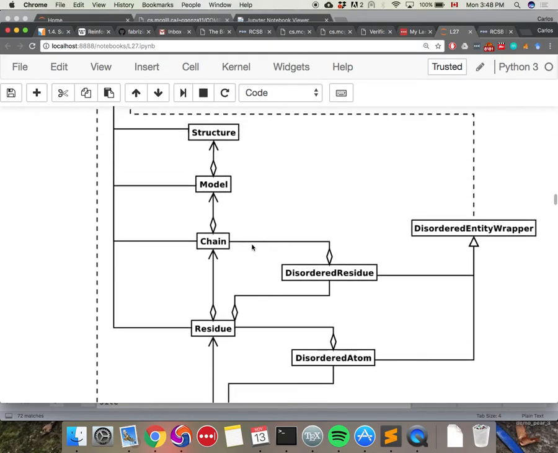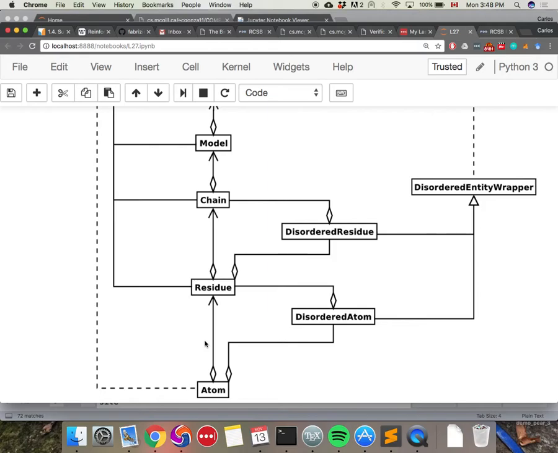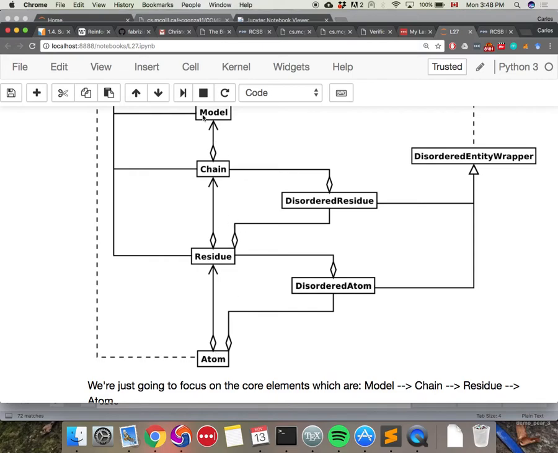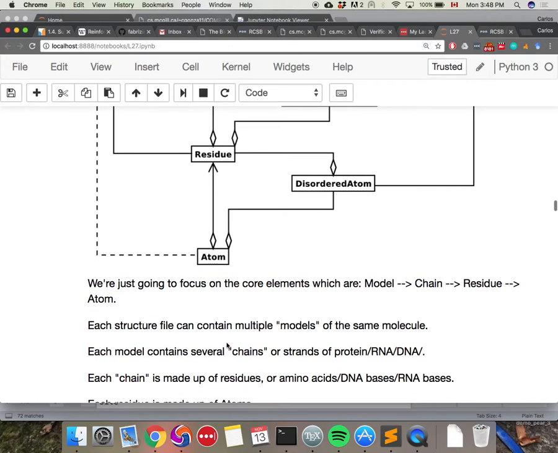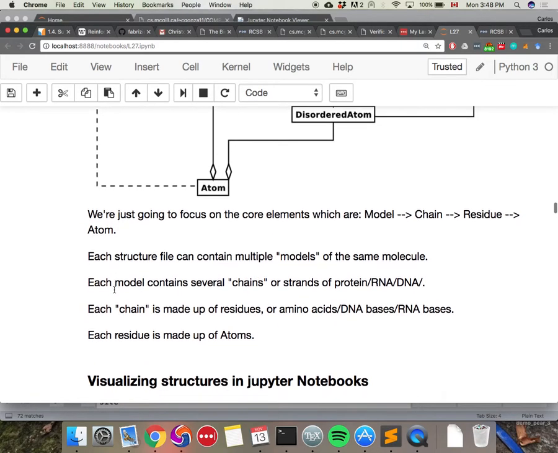Is that clear? So after having parsed the file, we're going to be able to access this structure at all of those levels of analysis, okay? So the most fundamental thing is the atom, right? From that atom, you can abstract your way up, right? Okay. So we're going to focus on that core, right? You have models, then you have individual chains, then chains are made up of residues, and residues are made up of atoms, right? A residue is just another word for an amino acid or a nucleotide, all right?